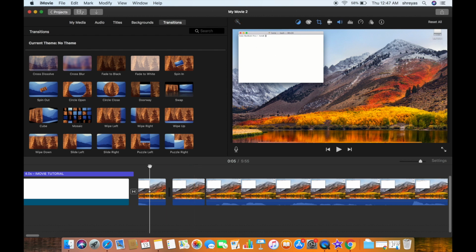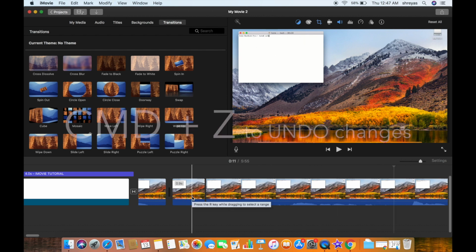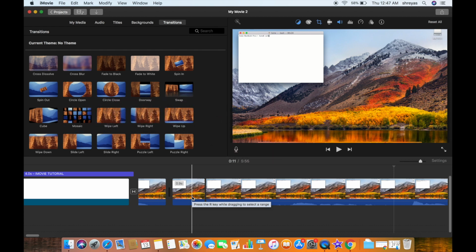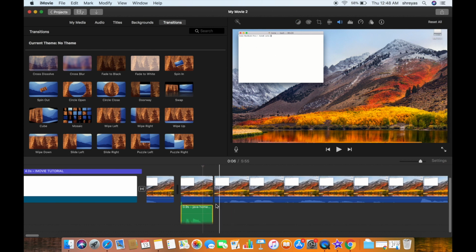And when you hear the playback, you'll notice that during the playback of the small video clip, you will not hear the audio. Another cool tip here is we can use Command Z to undo any of the changes. So let me hit Command Z. I'll get the audio clip back.